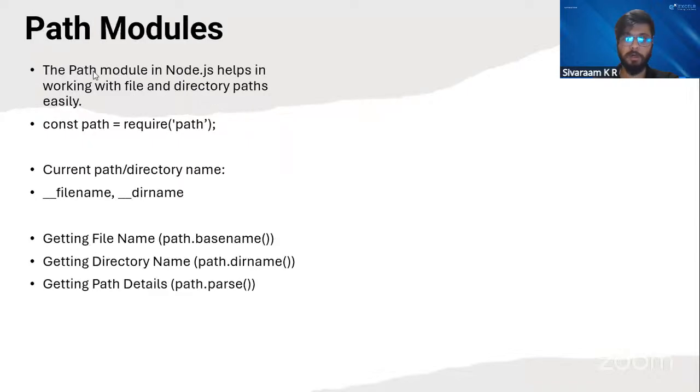Then we went through the path module. If you want to work with any paths, by default you'll be able to access two attributes: the file name and the directory name. Through these, you'll get the current file name and the current directory name. Upon these, you can apply different methods to get whatever data you want from your paths.